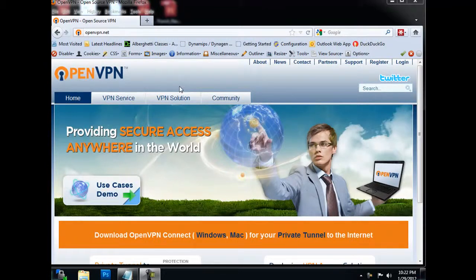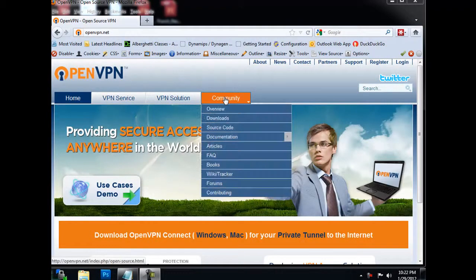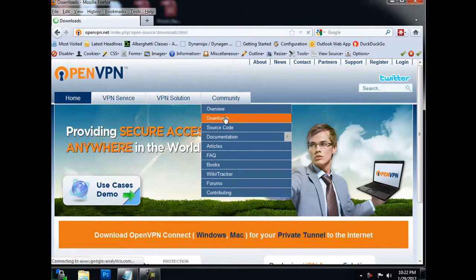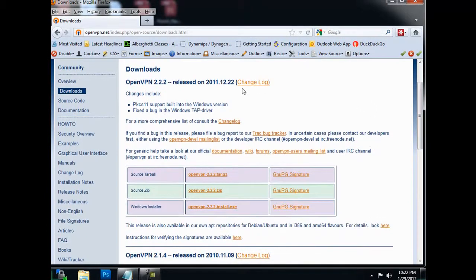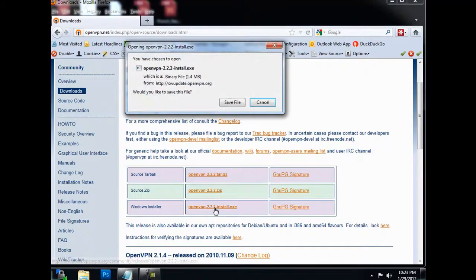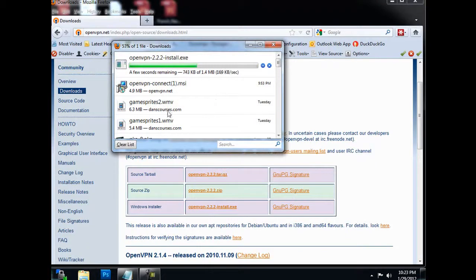It's openvpn.net, and what I'm going to do is go to Community, and then to Downloads. And over here at Downloads, I see that version 2.2.2 is the latest version, it looks like. And I see that there's a Windows installer right here. So I'm just going to click on this one and save file, and I'm saving it to my downloads folder.